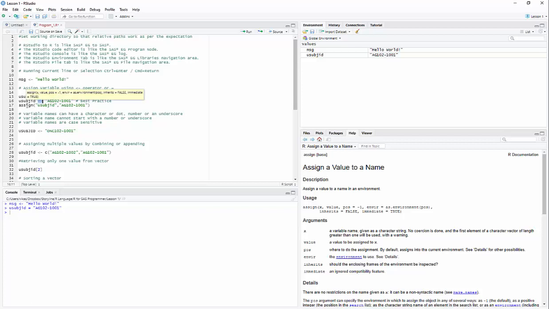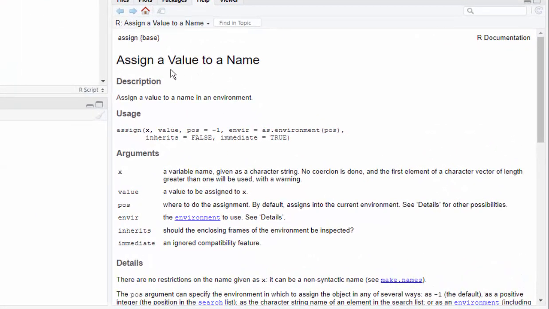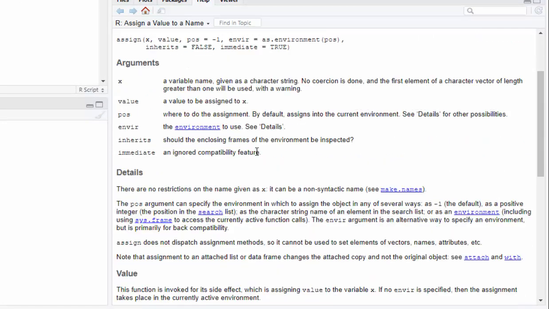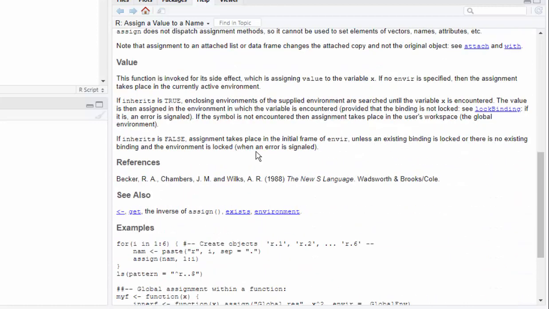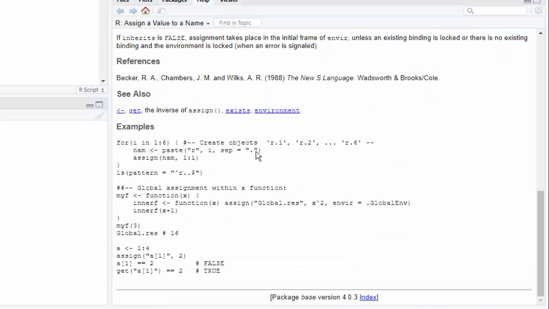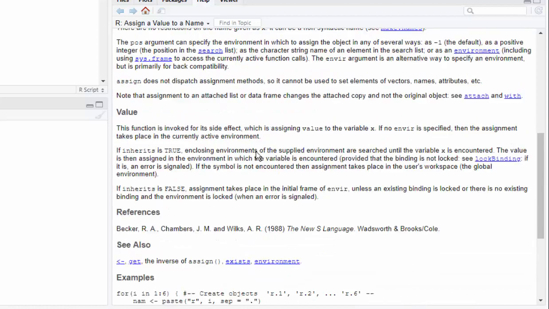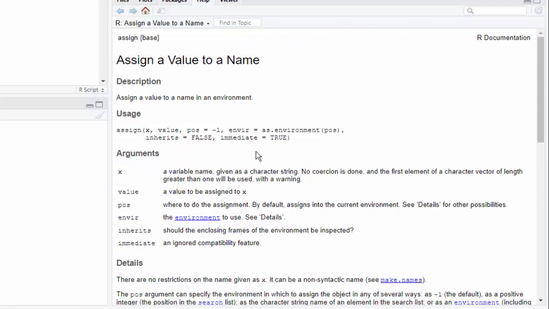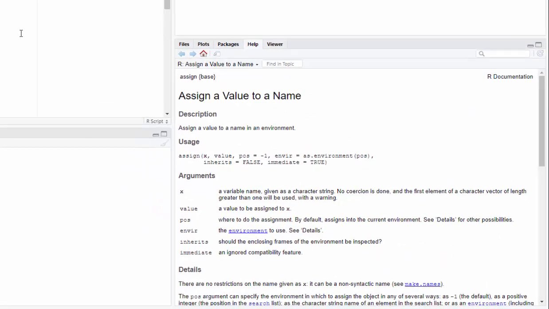So you can use that, or you can use the assign function. If you don't know the syntax or the parameters for assign, you click on it and press F1, and then on the right hand side you will see all the parameters and what values you can pass, along with details and examples on how to use the assign function. So R help is very handy.